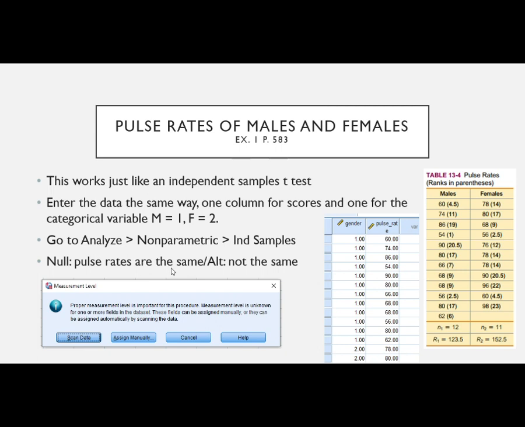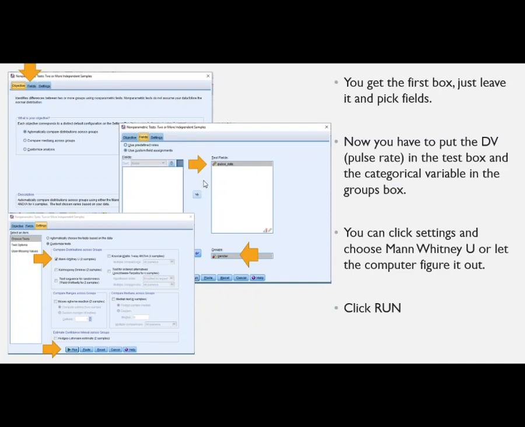We're going to go to Analyze, Nonparametric, Independent Samples. The null is that the pulse rates are the same. The alternate is that they're not the same. So it's the same thing. You go Fields, you bring pulse rate over, and now we've got grouping variables, so we have to bring gender over here. Then we're going to click Settings. Here we are in Settings. We're going to customize, and we're going to select Mann-Whitney. Then we're just going to click Run.